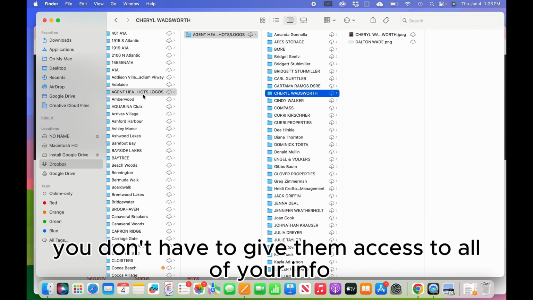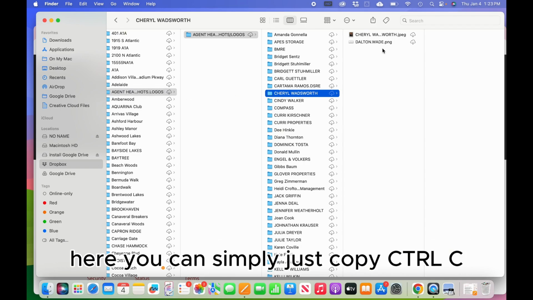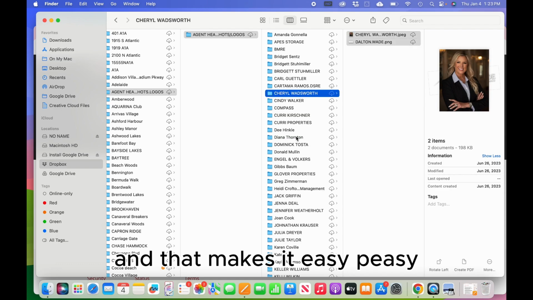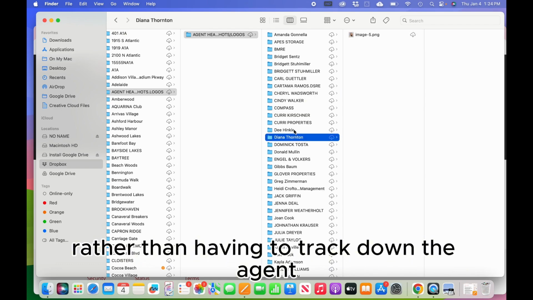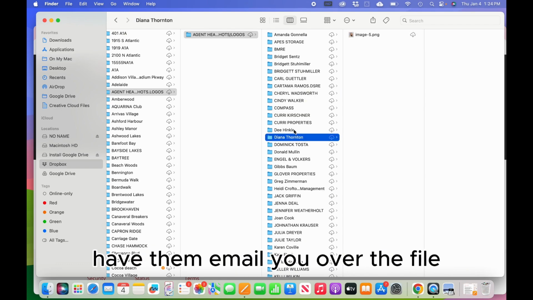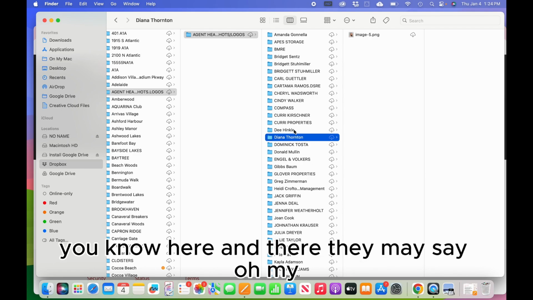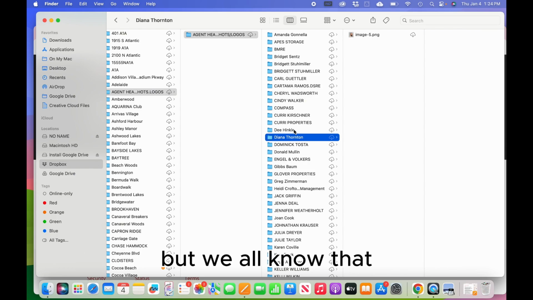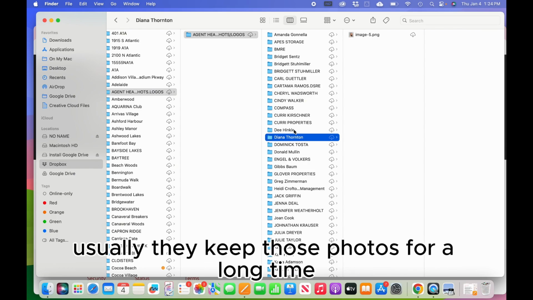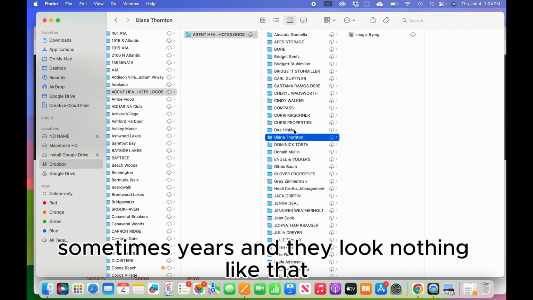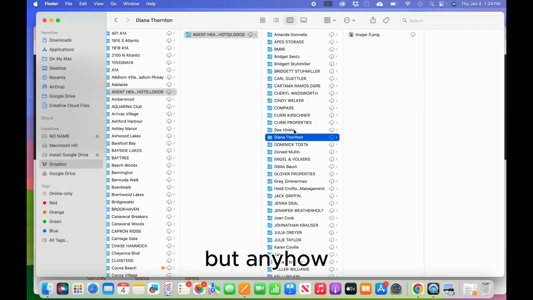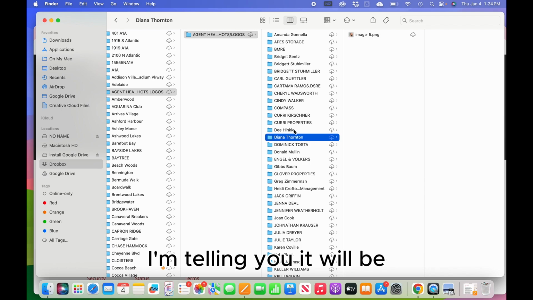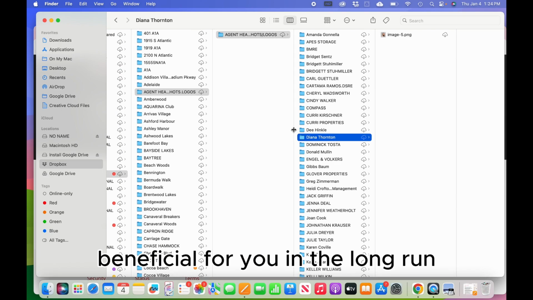You don't have to give them access to all of your info here. You can simply just copy, Control C, Control V, in the job folder, and that makes it easy peasy rather than having to track down the agent and have them email you over the file. Just do that once, guys. Here and there they may say, oh, my profile picture has been updated. But we all know that usually they keep those photos for a long time, sometimes too long, sometimes years, and they look nothing like that. But anyhow, go ahead, save yourself time, start doing this from the beginning. I'm telling you, it will be beneficial for you in the long run.